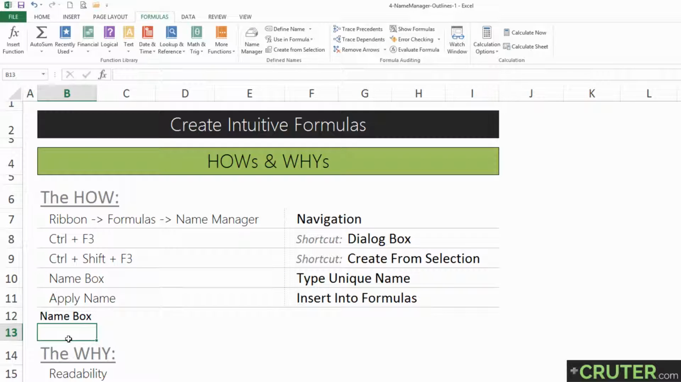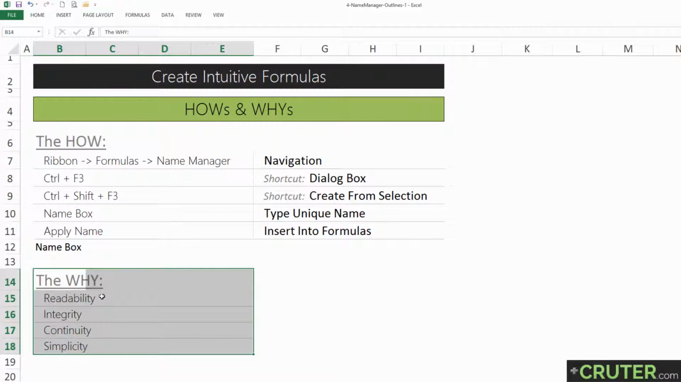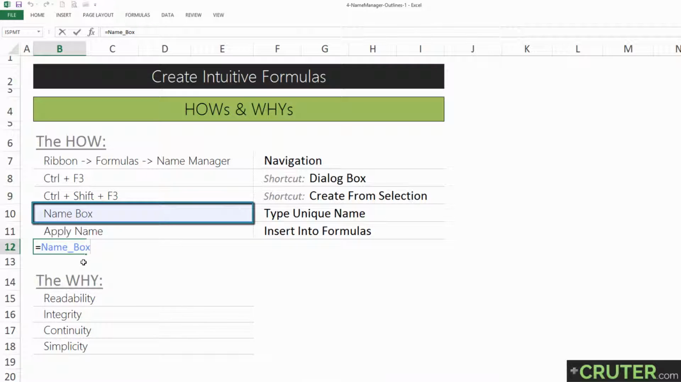Now let me collapse the ribbon real quick with Control F1, and let's talk about the why. Why do we specifically even care about using the Name Manager? I mean, isn't it fine just to type A1 equals A1 and just be done with it? The thing is that most people find it a little bit easier to read your formulas if you have it stated out saying something more intuitive like name_box versus B10. And so for that purpose, it's much easier to read.